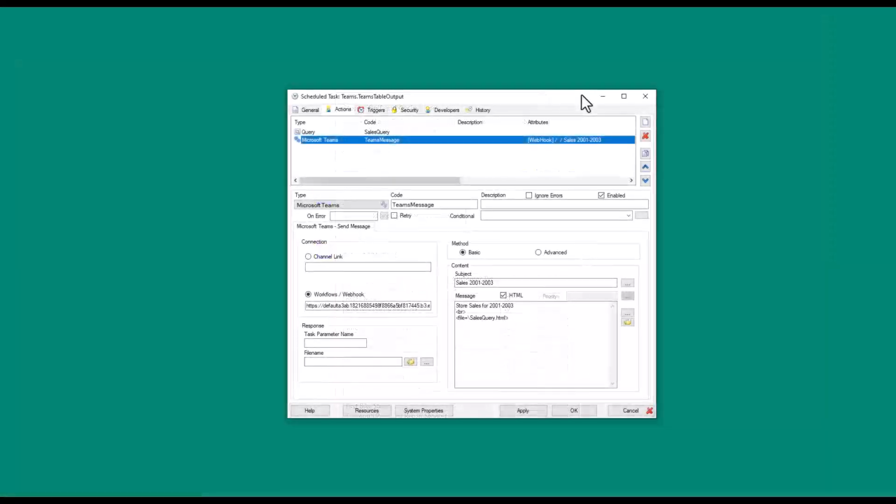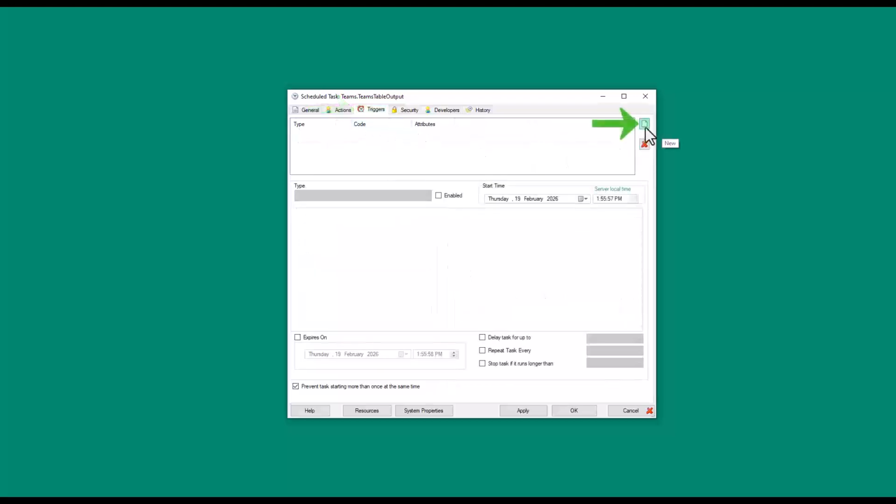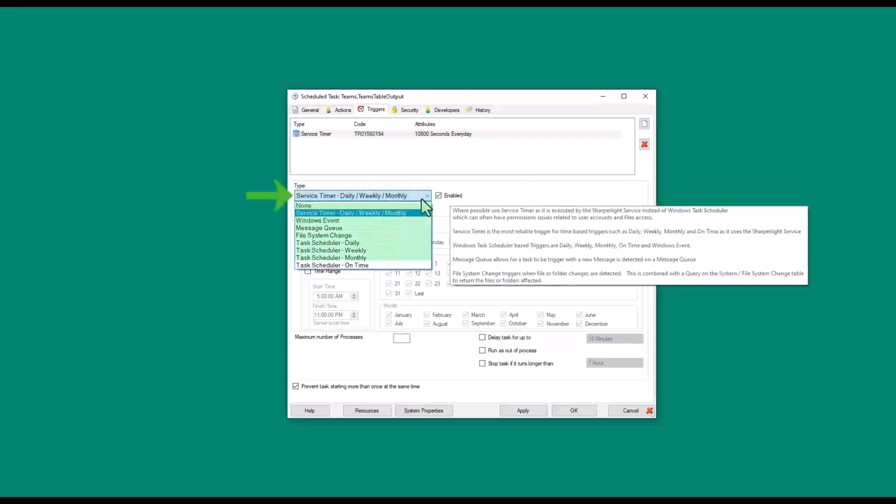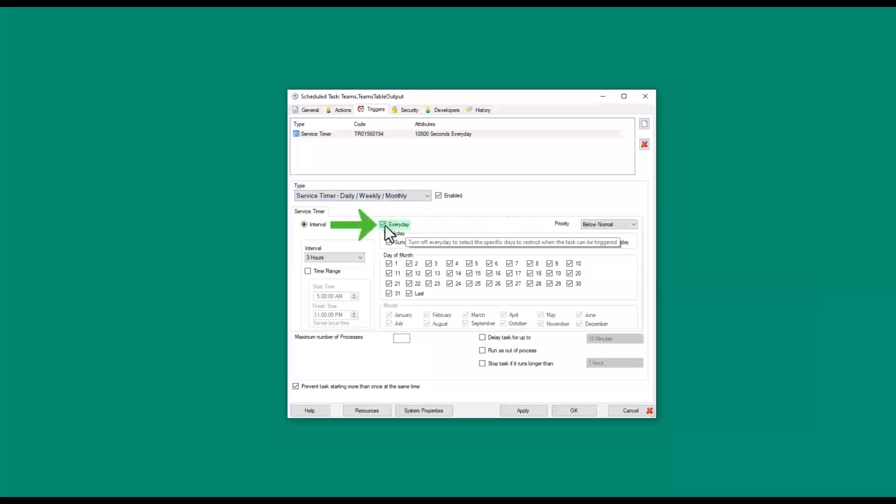Now you have your scheduled tasks, but we've been testing them so far by manually executing them. As we want to automate our tasks, go to the Triggers tab and create a new trigger. From here you can choose what type of trigger you want, being a service timer, Windows event, or any of the other options available. Toggling the everyday option off, you can select which days of the week or month you'd like, or even which months of the year. Choose between a consistent interval of time or a time range.